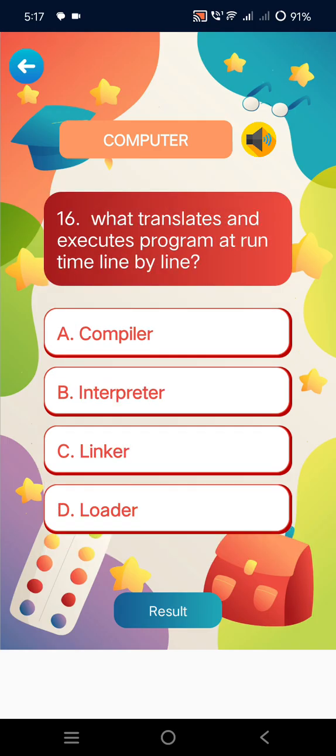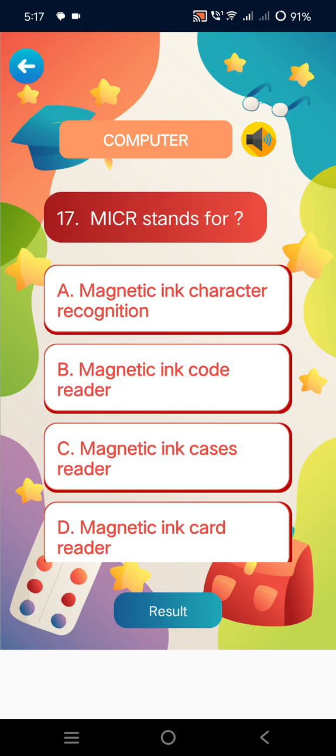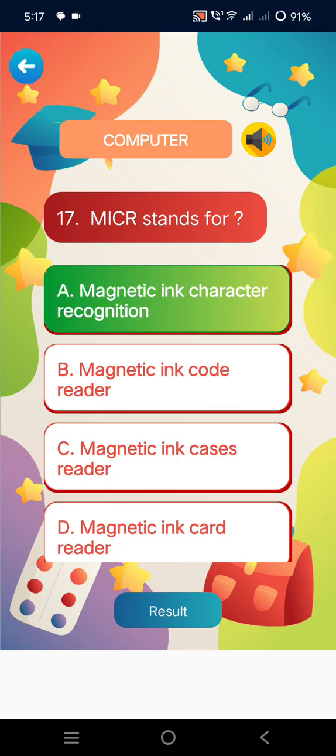What translates and executes program at runtime line by line? A. Compiler. B. Interpreter. C. Linker. D. Loader. MICR stands for A. Magnetic Ink Character Recognition. B. Magnetic Ink Code Reader. C.